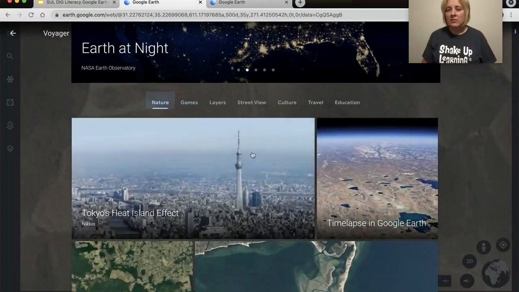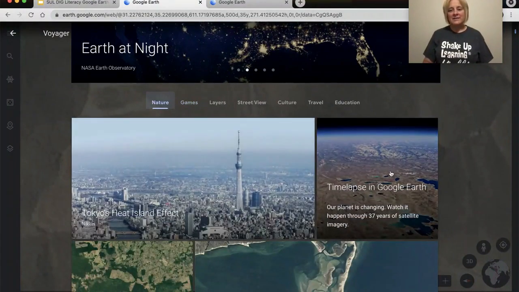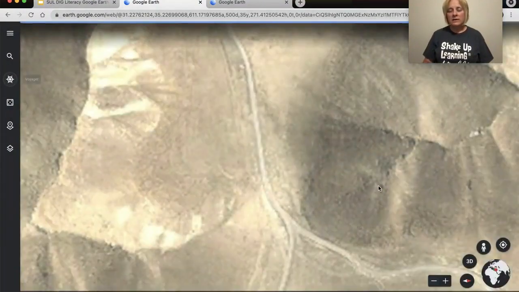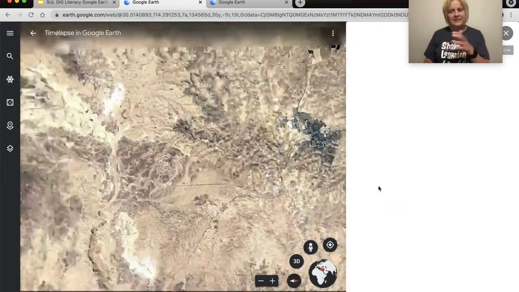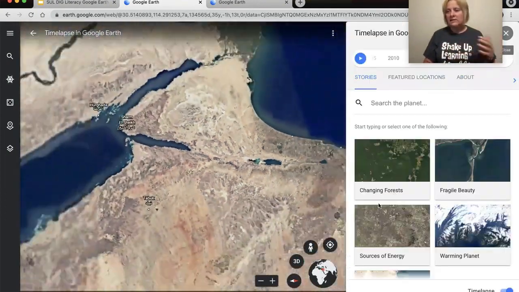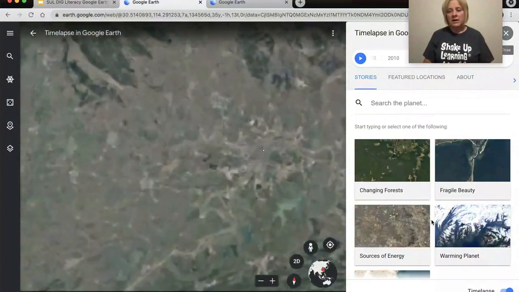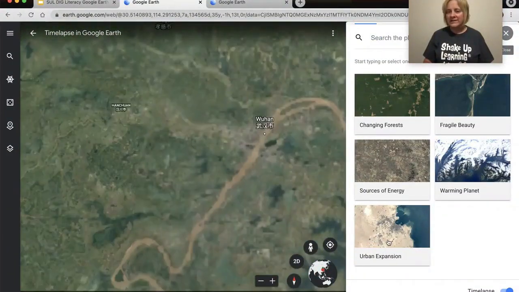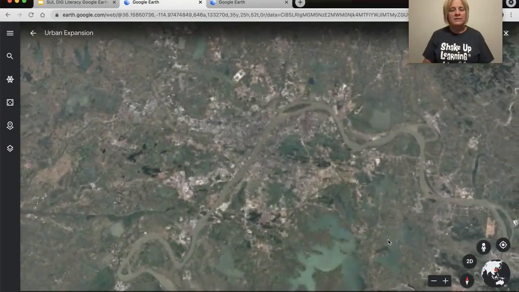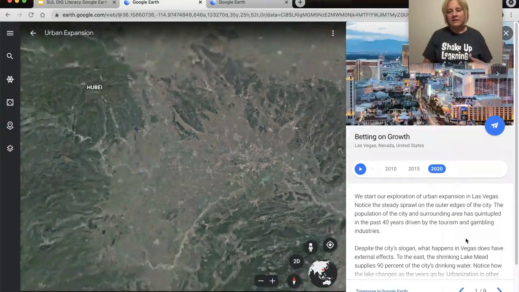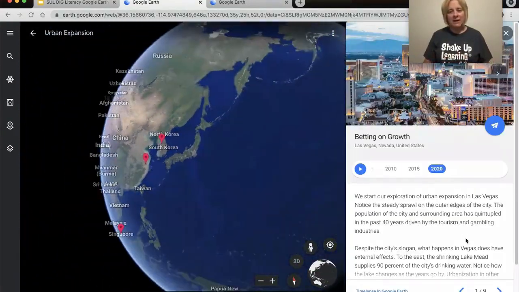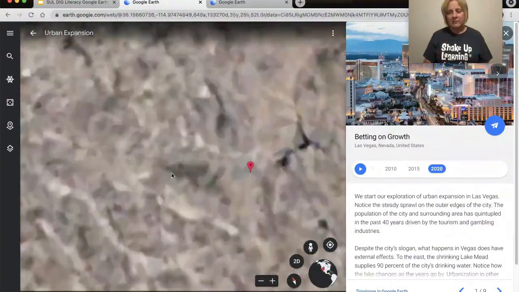The nature resources are fantastic. There's a time lapse where you can look at population density as it moves across different areas of the country and of the world. So I'm going to scroll up a little bit to this urban expansion. What that's going to do is show me growth in Las Vegas right now. And here's my time that it's moving.